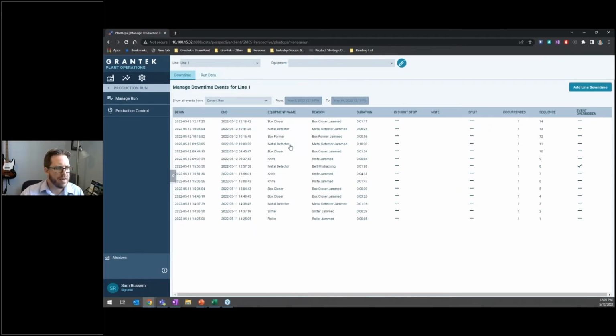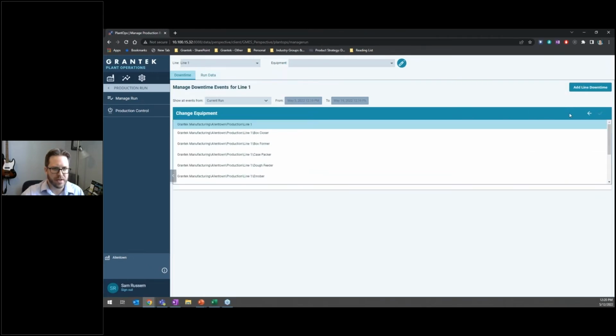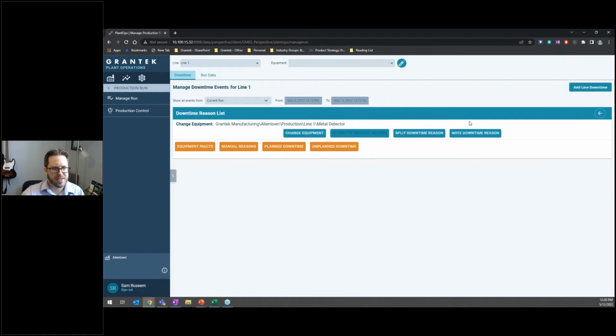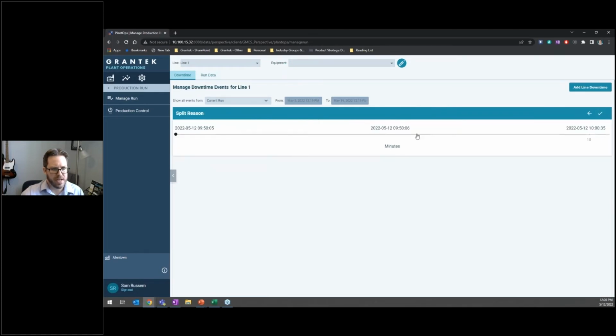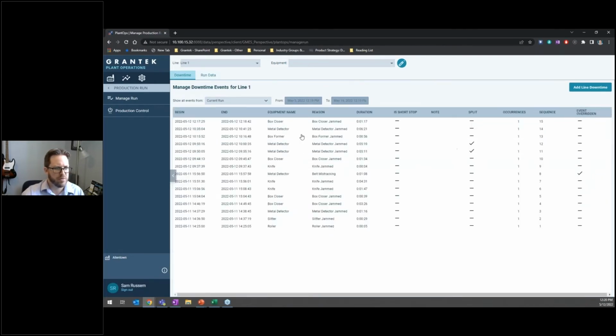So I have a 10-minute metal detector jam fault right here. Let's say that me as the maintenance guy who fixed this piece of equipment, I'm going in and saying, actually, no, that's not entirely right. I could change that equipment to something else. Or let's say actually that I want to split this downtime reason. I'm saying of these 10 minutes, really for the first five of those, that was something different. So I've split that event.